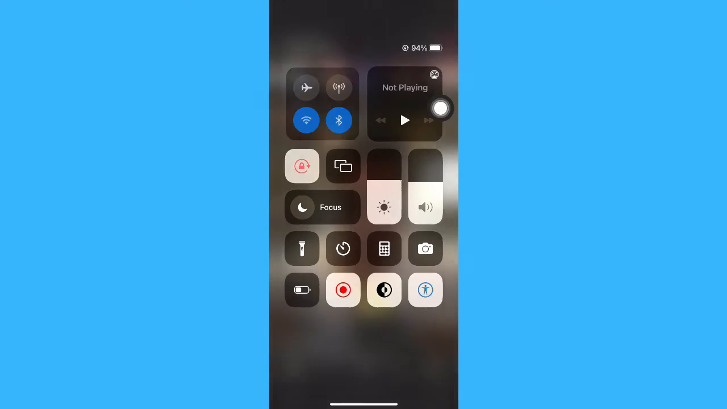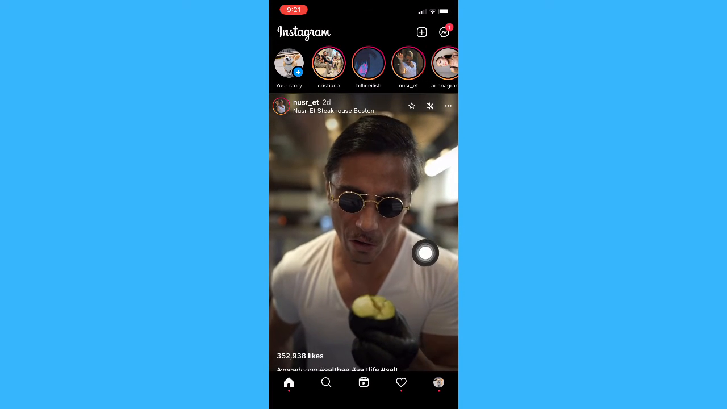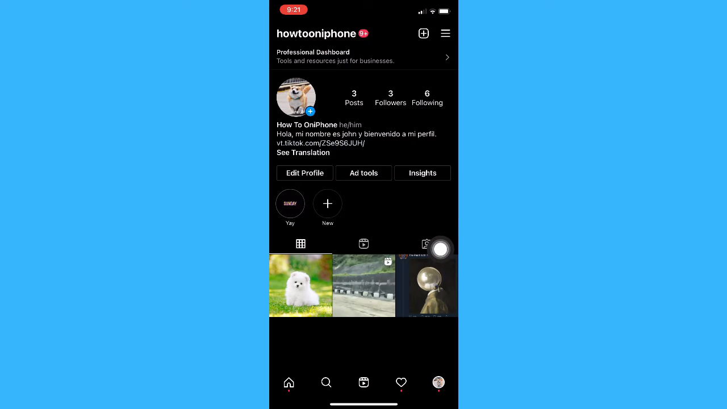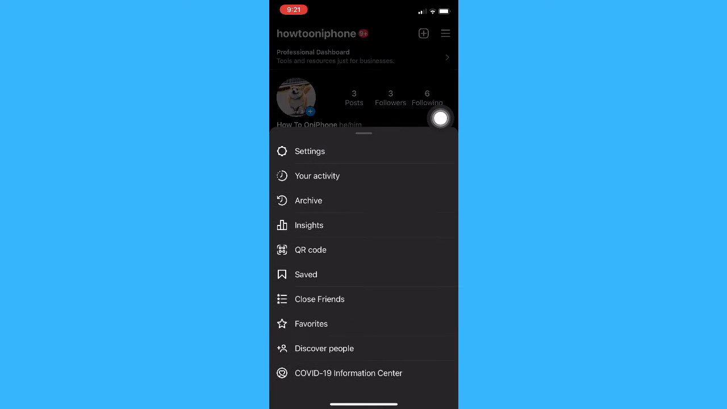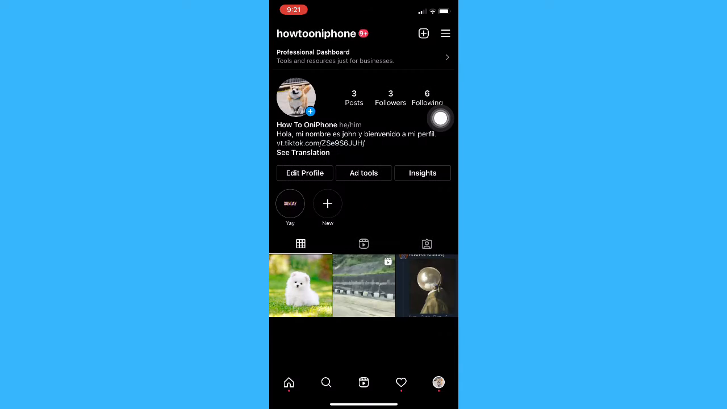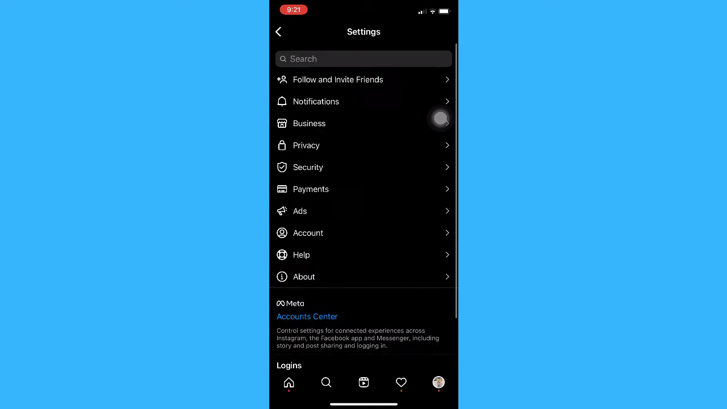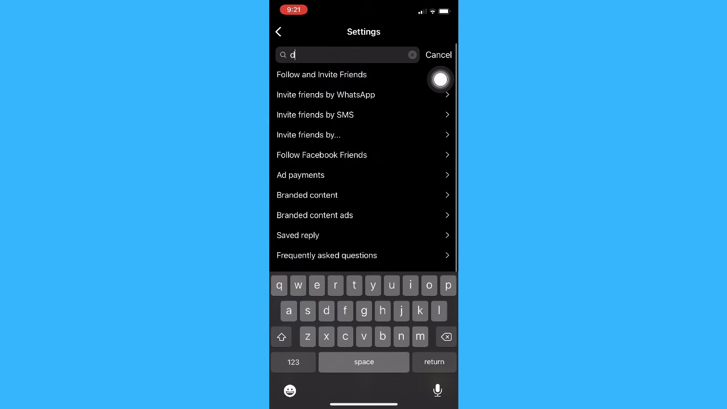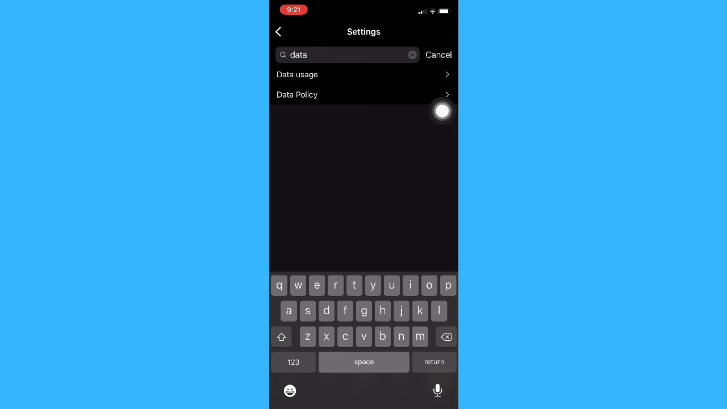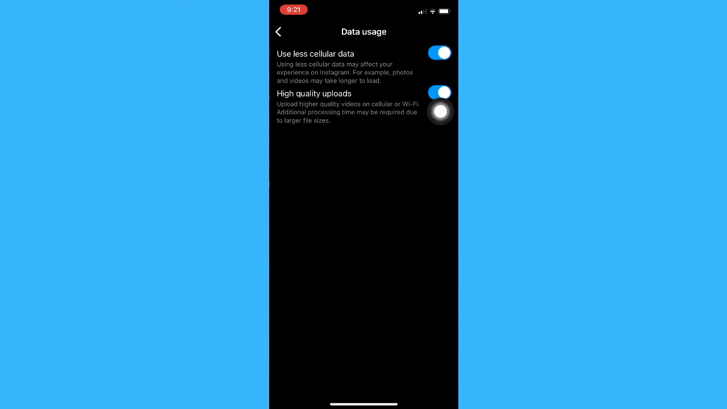So, once you have used your Wi-Fi, make sure also to go to your profile found on the lower right corner, and then click on the three lines found on the upper right corner, and click on Settings, and simply search for data right here. And then, once you search for data, click on data usage and then wait for it to load.